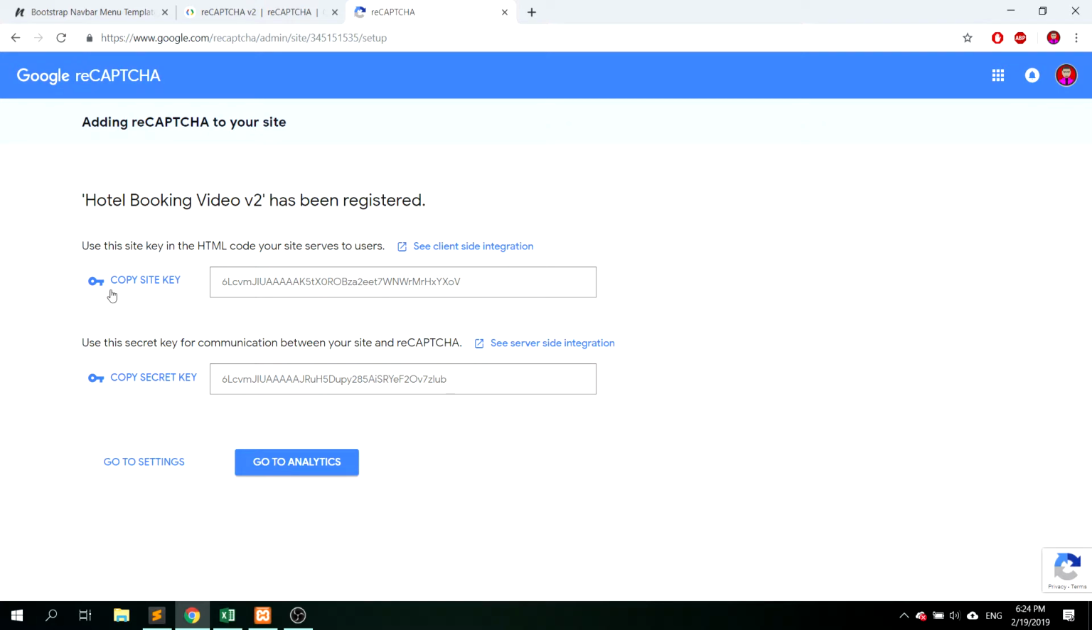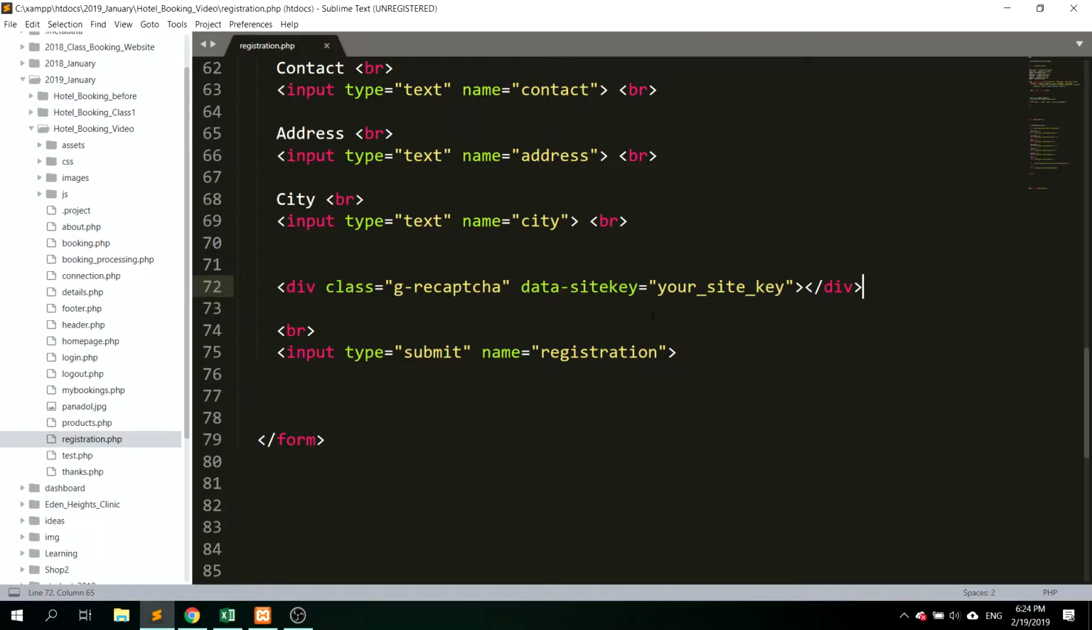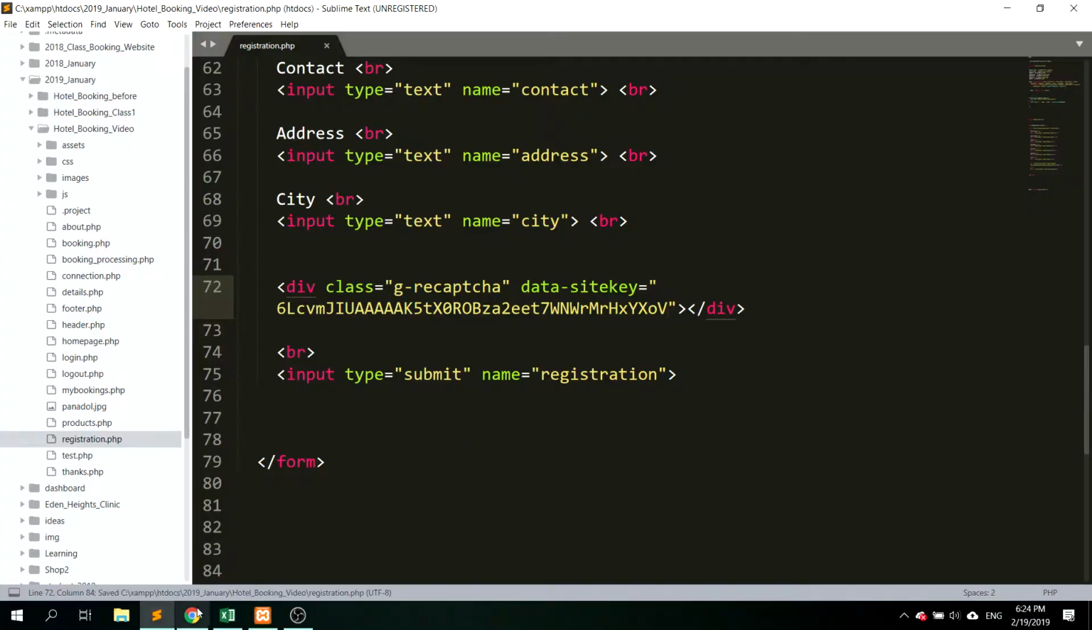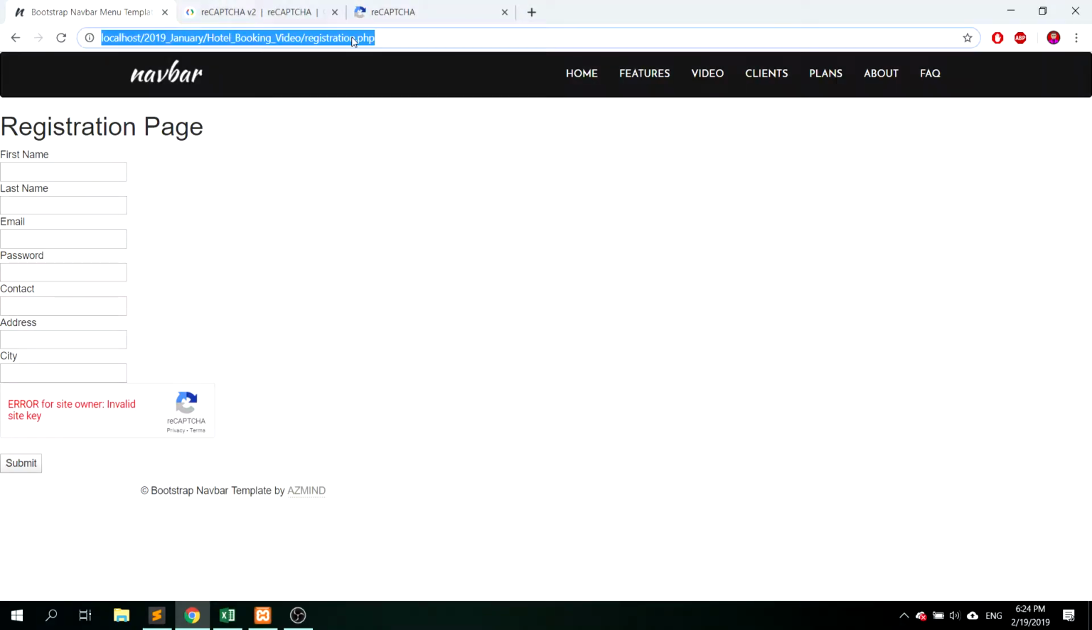I need this site key, so I'm going to click this. I'm going to paste this right here. Save. Make sure and save your head as well. I reload this page. And so far, this is working. Perfect.